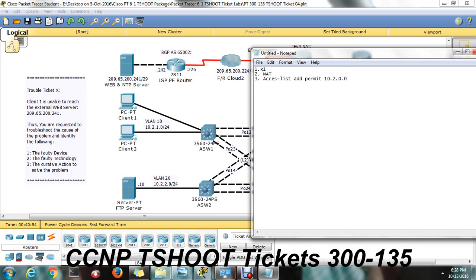Sometimes they will give it simply like this. You just choose the most appropriate answer. They may specify, under the standard access list NAT traffic, add this IP 10.2.0.0 with the wildcard mask. If they specify, just choose the most appropriate answer. They don't confuse it. At most they will give it like this: add permit 10.2.0.0 under the standard access list NAT traffic. That's all about ticket number 4.